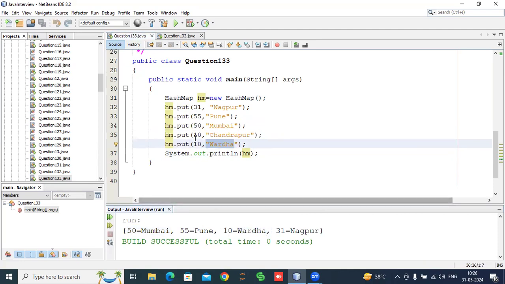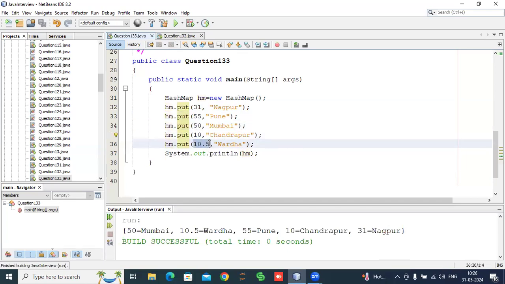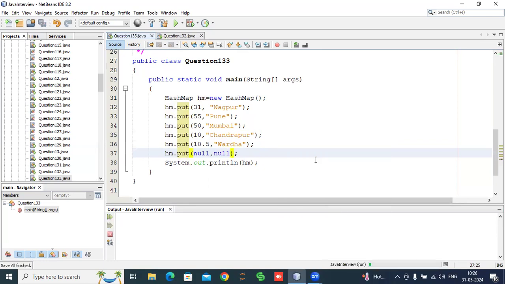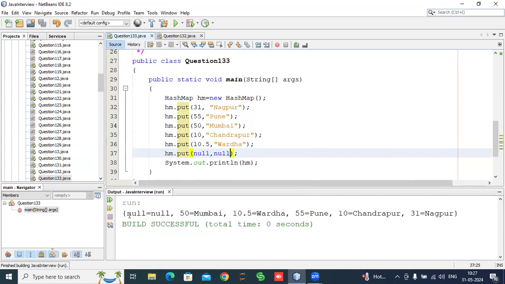A duplicate key is not going to be allowed. Suppose I write 10.5, it is a heterogeneous key, because we have three integer keys and this one is a double, but it still allows it. Null key and null values are both allowed. So in this way, you can see null key equals null, and so on.